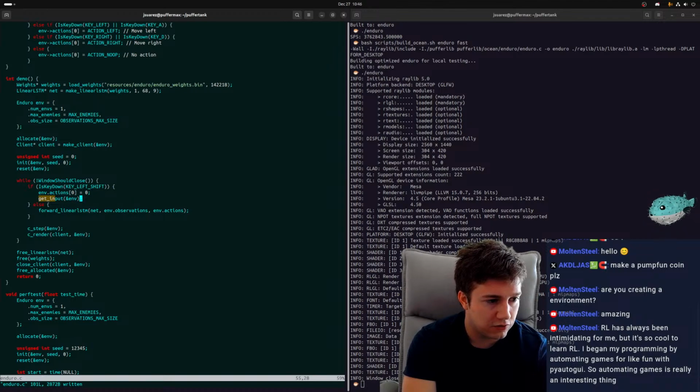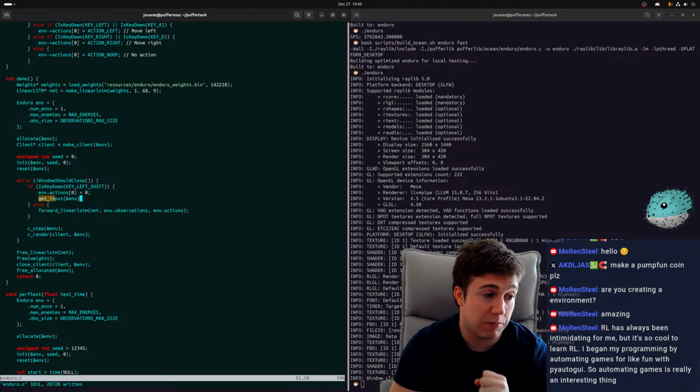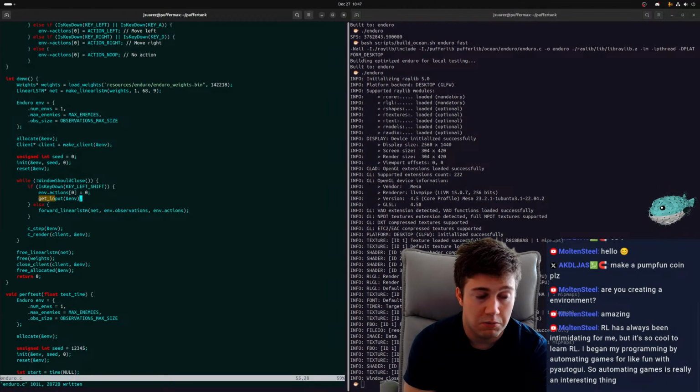RL has always been intimidating, so cool to learn RL. Began programming by automating games for fun with PyAutoGUI, so automating games is really interesting. Yeah, I mean, drop by the Discord. It's just discord.gg/puffer. Pretty much the way it works is I suggest that new contributors just show up and build a little test environment, either something you're interested in building, or we come up with ideas for you of stuff we want to see built. You build a little test environment. You go through the process of getting an RL policy trained on it via PufferLib. We help if you get stuck.